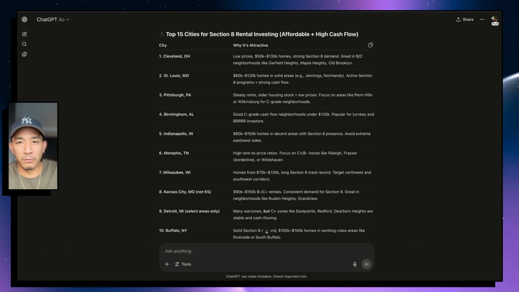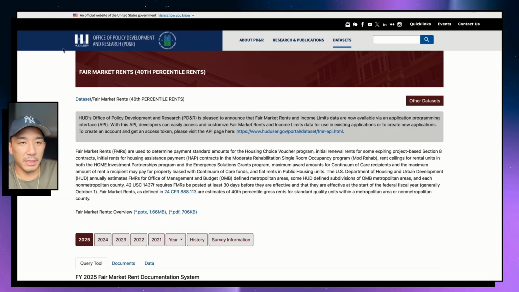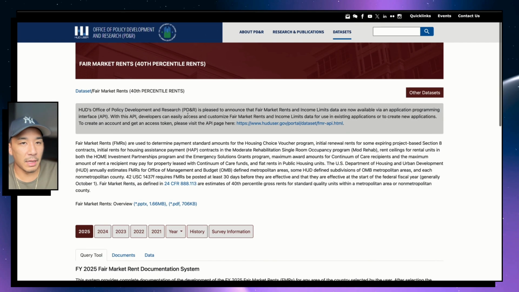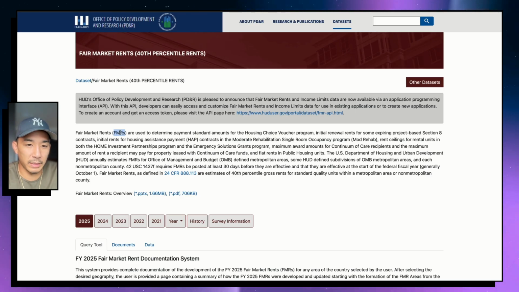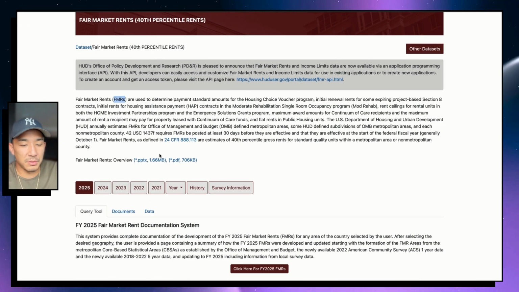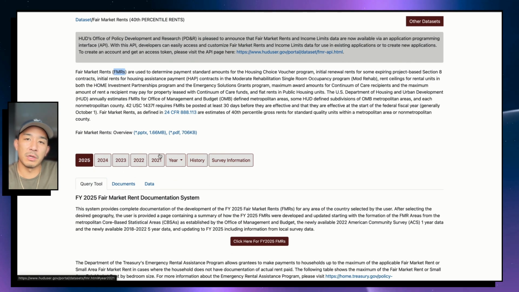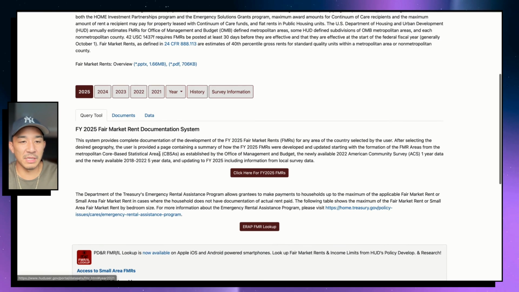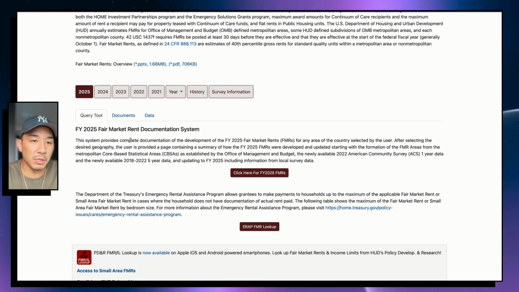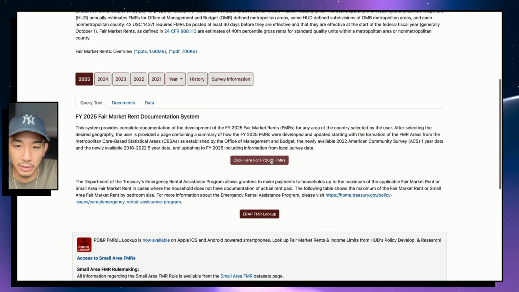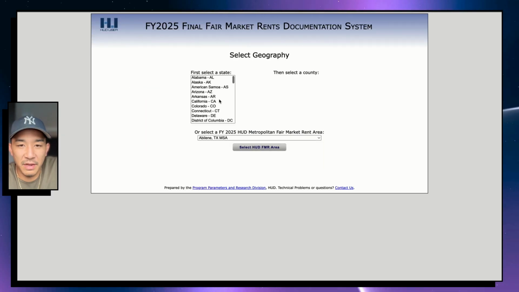Okay. Now we're going to go over to this site. It's called huduser.gov. If you go to Google, you type in HUD user gov FMR, literally the letters FMR. You're going to come up to this page. And this is where we're going to see the potential of cash flow that we can make based on the bedroom count for the houses that we buy. Section 8 pays based mostly on the bedroom count. So I'm going to go to 2025, and I'm going to click this button here. And now I'm going to find this state. So it's in Ohio.